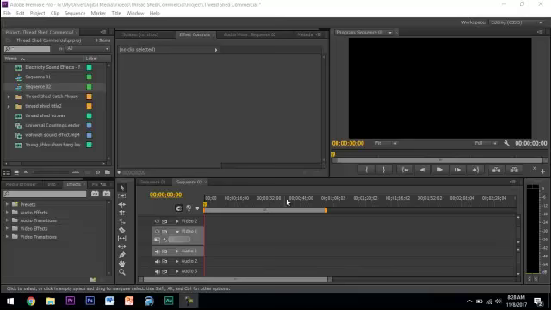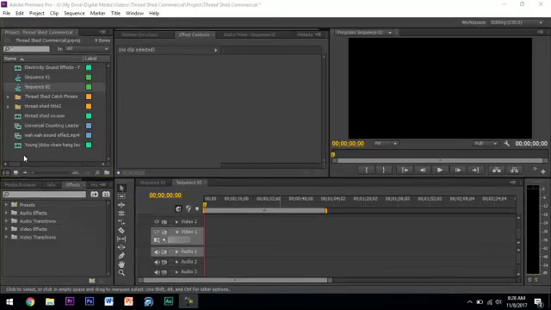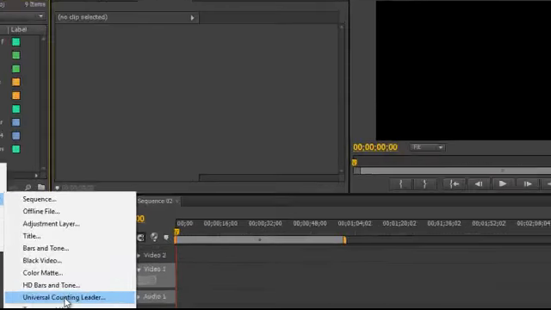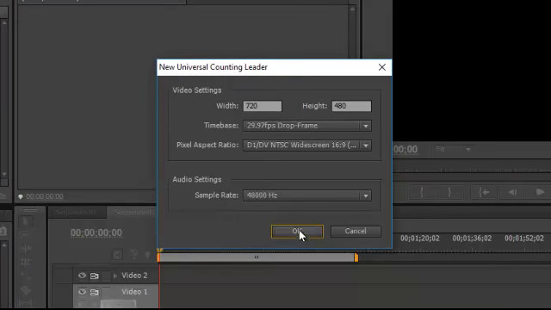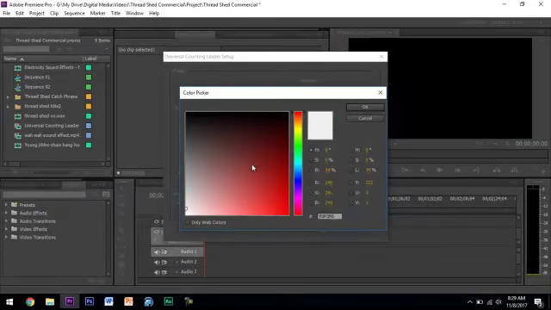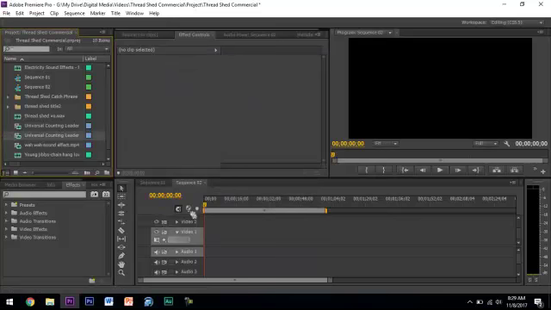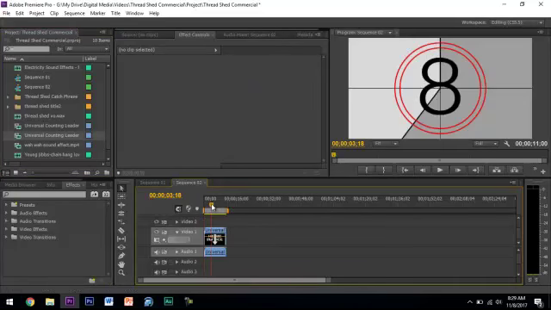The first thing you want to do is start with a universal counting leader. To do that, you have to find the universal counting leader in the New Items button, and you'll find it the second to last one down in New Items. And if you'd like, you could change any colors to make it unique. If you wanted to check the other boxes for the beeps every second, that's fine. When it's done, you drag it to video 1 and it can go.